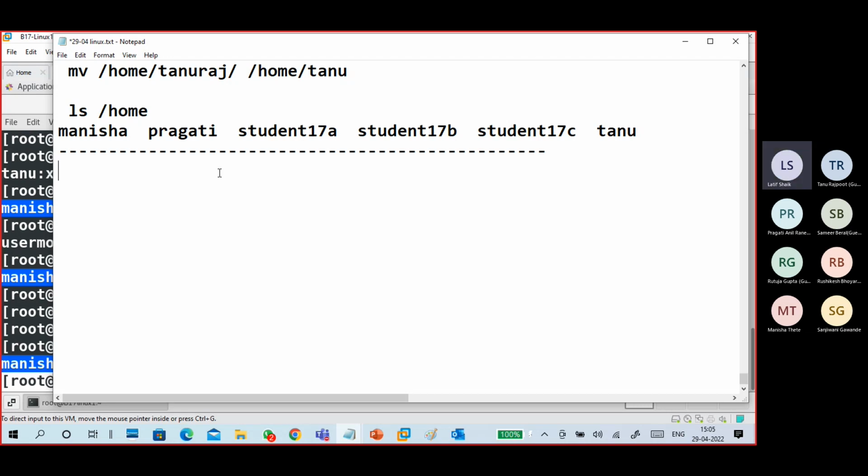Instead of that one, I want to create a user. The username is something like Latif. And the user ID, I am also defining my own user ID, for example 1200.